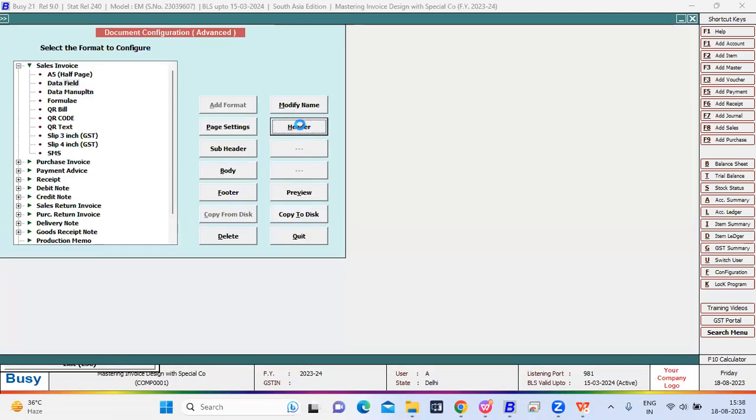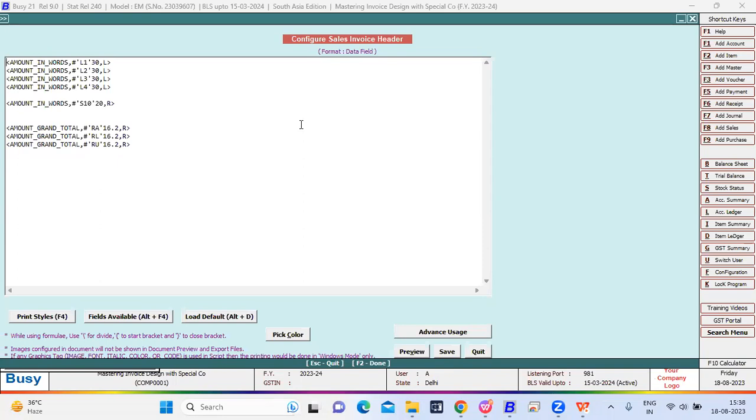After that, I'll go to the data field now. The next field which I configured is L1. That means line break. Let's suppose there is a very high value for the amount in words. If you want to print only 30 characters in the first line, the rest of the 30 characters in the second line, or the rest in the third line or fourth line, we have to configure it like that.